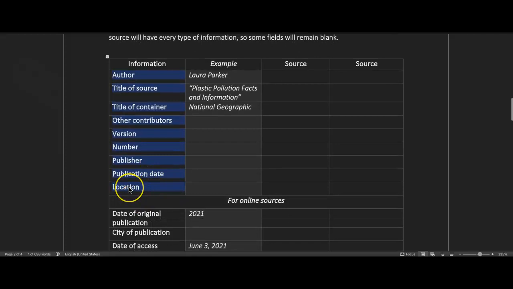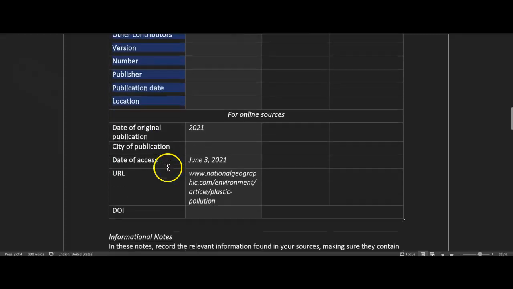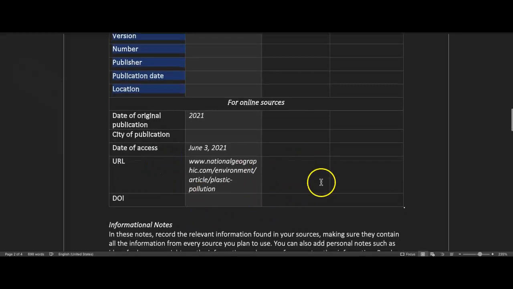Keep in mind, location is not like where it was published, like Columbia. It is a location URL, which I should probably update to make that a little bit clearer. But what they're looking for is either a URL or page numbers in most cases for location. All right. And again, it's just collecting information about the source.